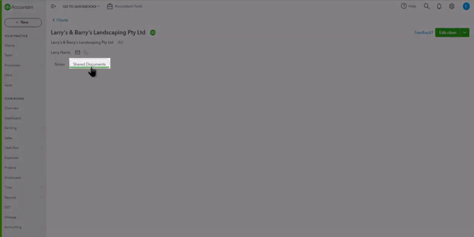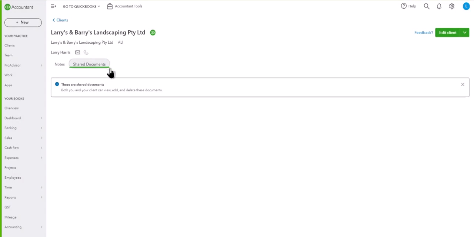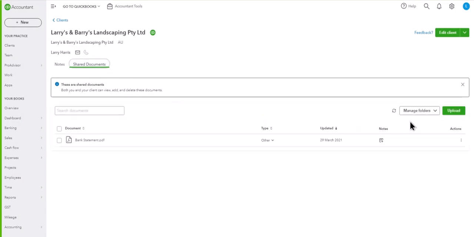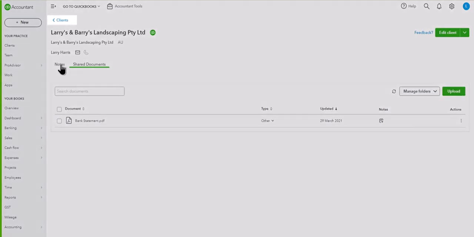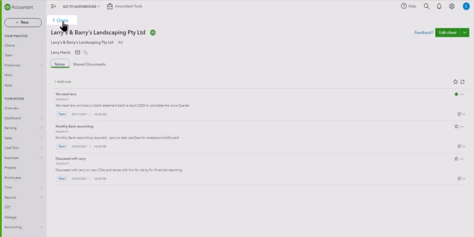We also have shared documents. So if we are going to share some documents, we might request our client to actually upload a bank statement, as has happened in this particular case. This is where we will find our shared documents with the accounting firm or bookkeeping firm and the client. You can also create folders within this particular window to be able to keep the documents organised as well. Let's go back to our clients.